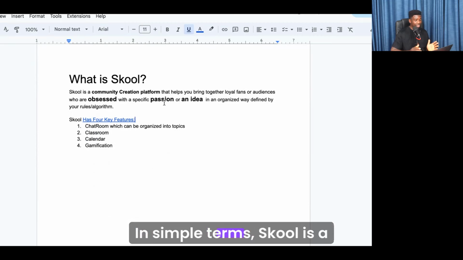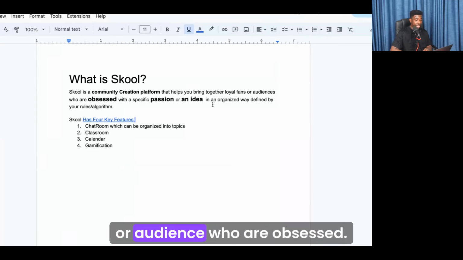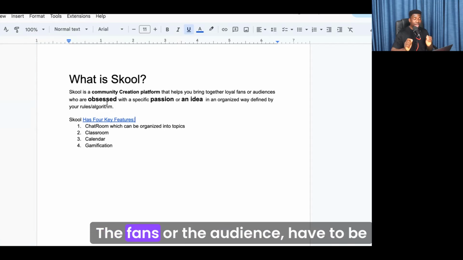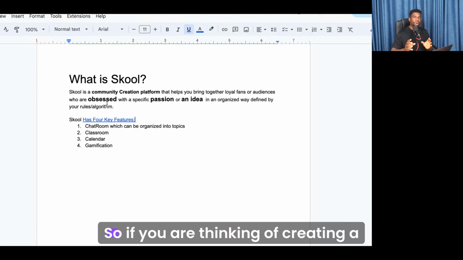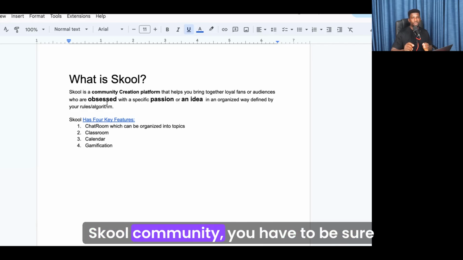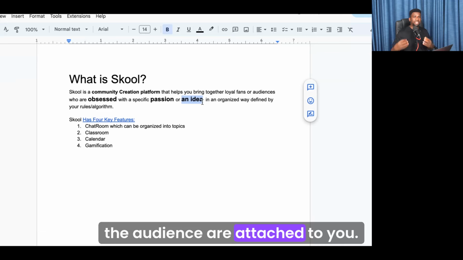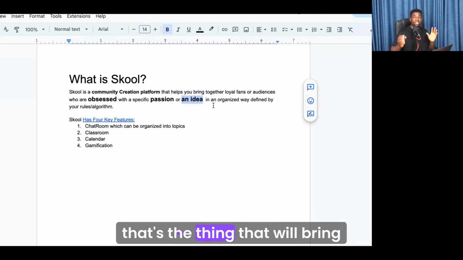In simple terms, school is a community creation platform that helps you bring together loyal fans or audience who are obsessed. And that is really important. The fans or the audience have to be obsessed about a specific passion or idea. So if you are thinking of creating a school community, you have to be sure that your fans or the audience are attached to you. They actually want to learn from you for you to start a community, because that's the thing that will bring them together. That's what will make it work.